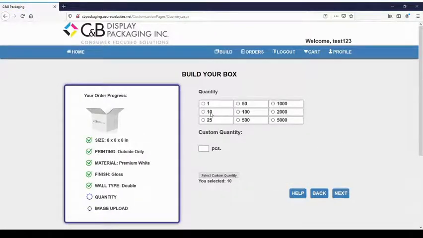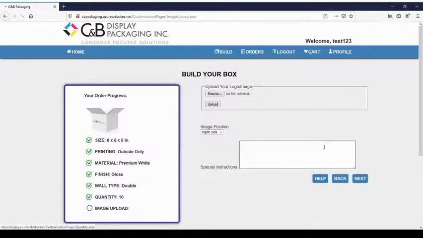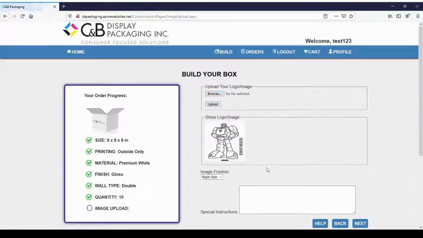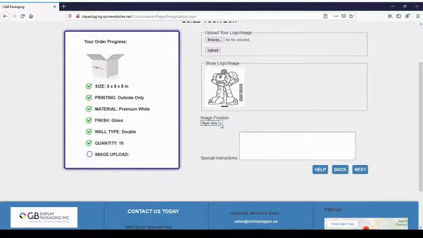Now we're going to set the quantity as 10, but if we wanted, we could put in a custom amount. And then now we're going to upload an image to serve as our logo. So we're going to go with Bumblebee here, and then we're going to hit upload, and as you can see, it gets uploaded to our website. And then we're just going to choose to print this on top of the box.